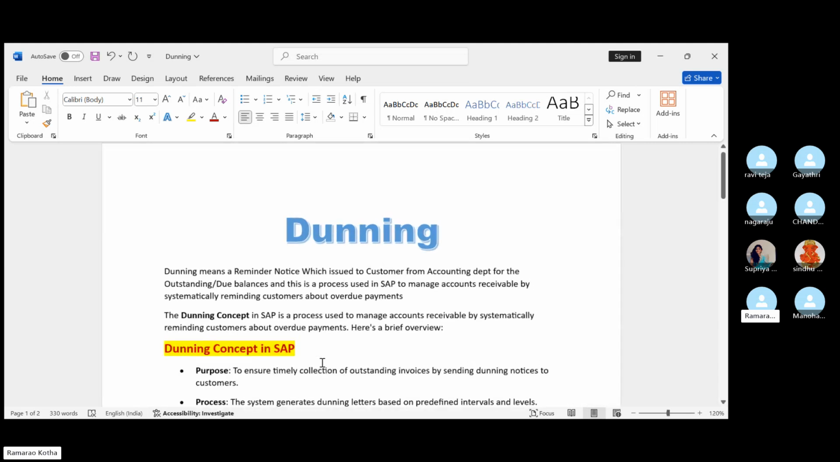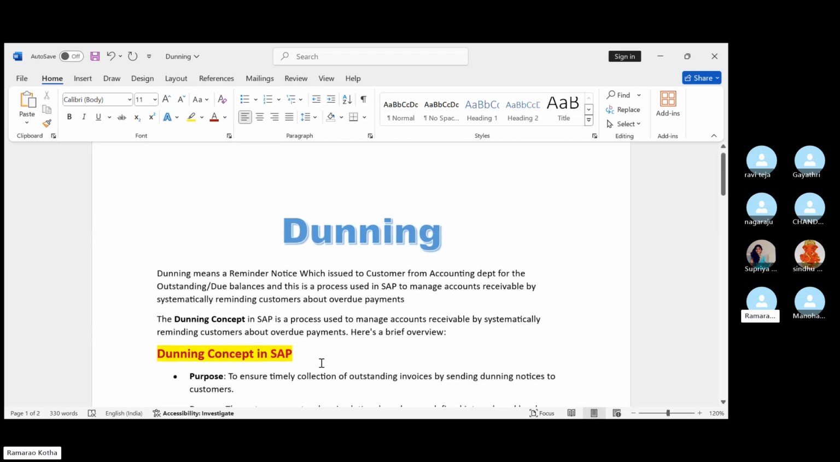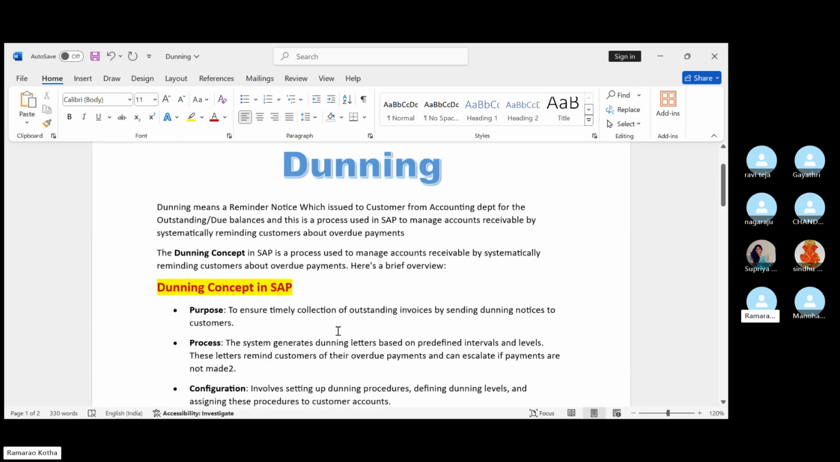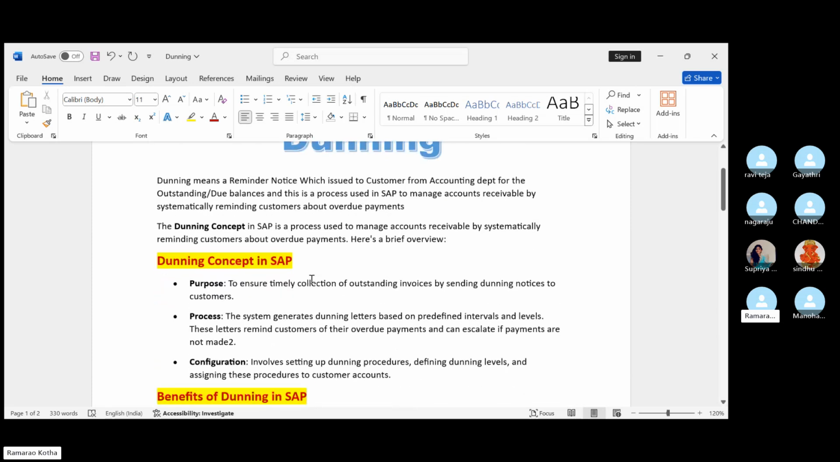for the outstanding or due balances. And this is a process used in SAP to manage accounts receivable by systematically reminding the customers about overdue payments. The dunning concept in SAP is a process used to manage accounts receivable by systematically reminding customers about overdue payments. Here we will discuss dunning briefly.